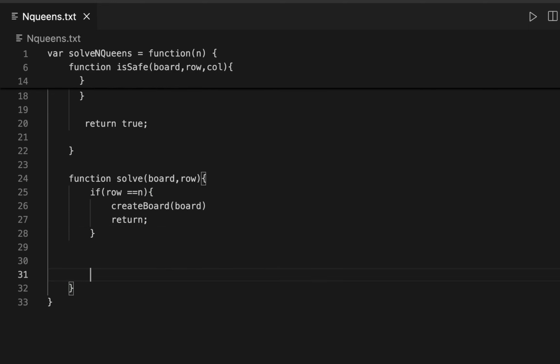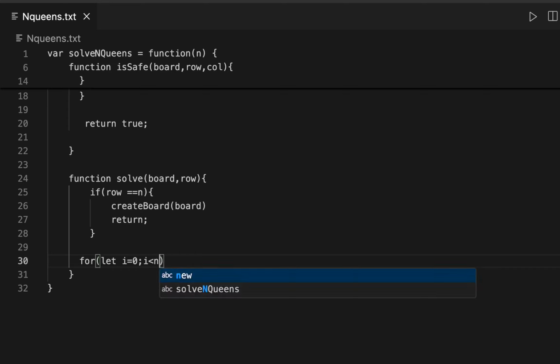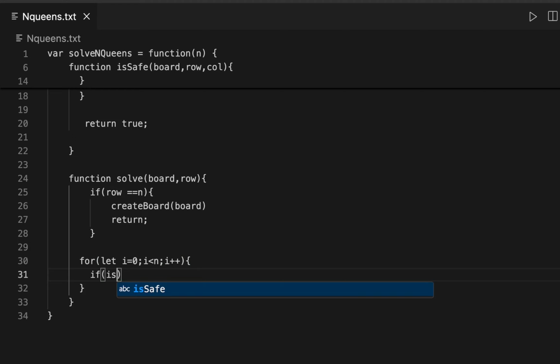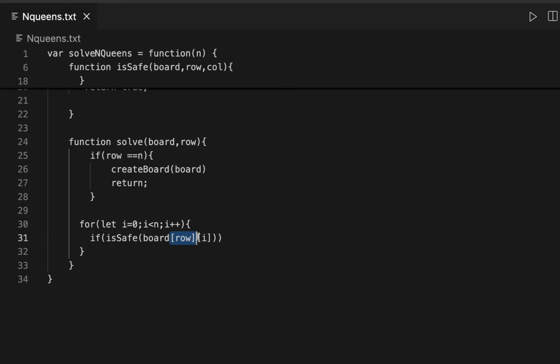And then I will check for all columns: let i equal 0, i less than n, i plus plus. If the position is safe, so I will call the isSafe function with board, the row and i. That means simply isSafe(board, row, i). So here we don't need to pass this like this.